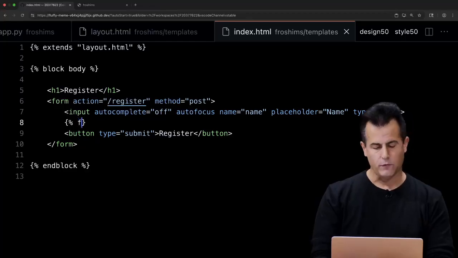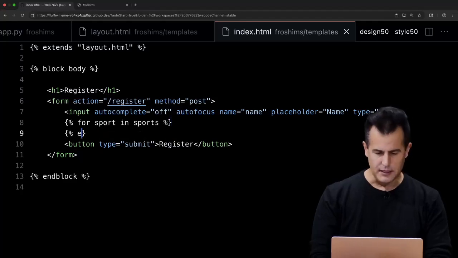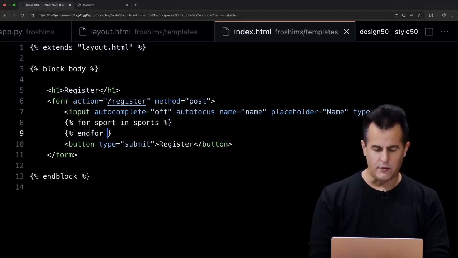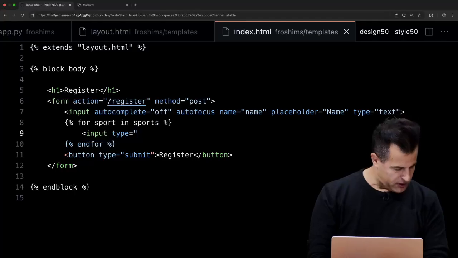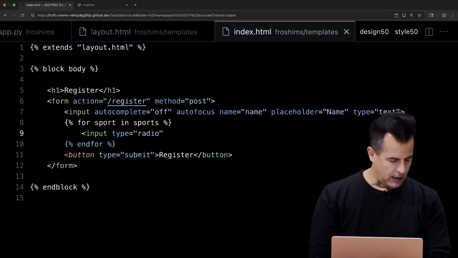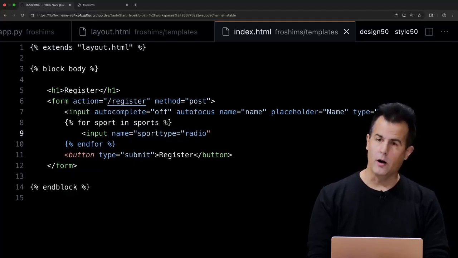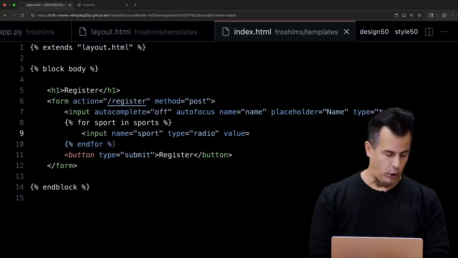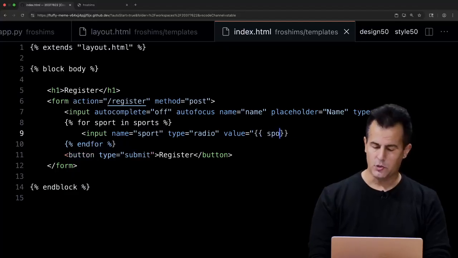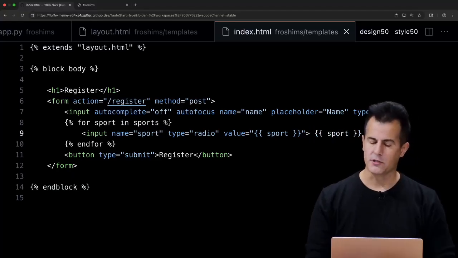For each sport, so for sport in sports, let's output in between this tag and the endfor the following. Input type equals radio, and let's give it a name. The name of this radio button is going to be sport, and the value of the current input is going to be "sport", and the word that the human is going to see is, as before, sport. So notice it's just another type of input.